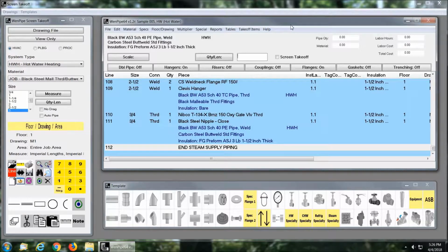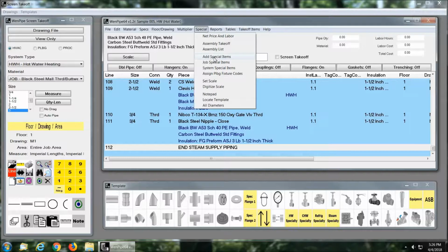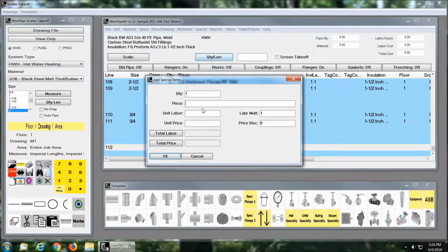To add special items to a takeoff, items that are not in your tables that you don't want to add to your tables, you can just go to Add Special Items under Special. And the quantity is defaulted to 1, but you could type over it if you want. You can put a description of your item. If you want, you could put labor and price in there, or else you can wait till later and put it in the totals. Say a unit labor of 5 hours and a unit price of $200. And the total labor is 5 and the total price is 200 because the quantity is 1.